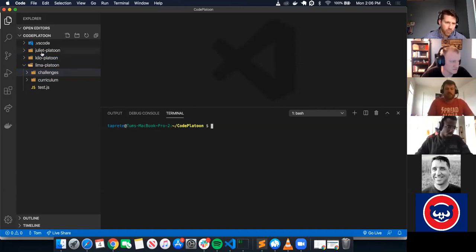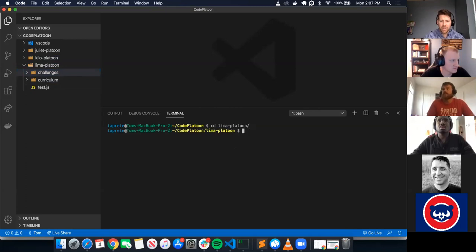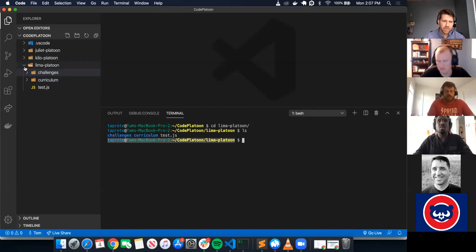So for me, I have it broken out by platoon and then challenges. You don't need curriculum. All you really need is a challenges folder and throw all your challenges in there. So right now I'm in my cold platoon, but I want to cd into Lima. So right here, I have Lima challenges. I can also create folders and files in here.